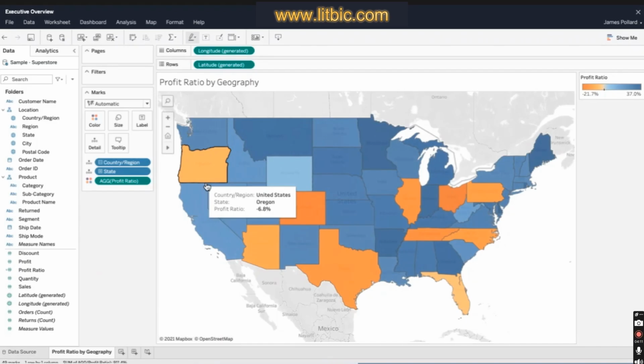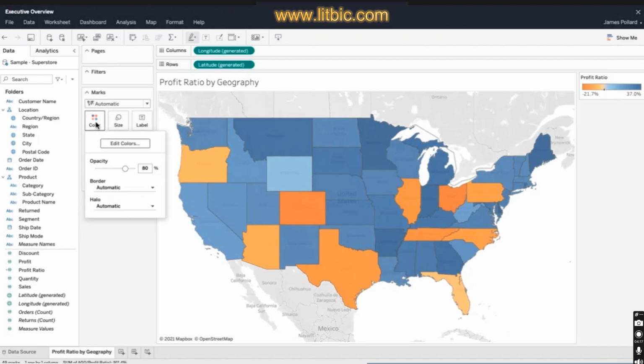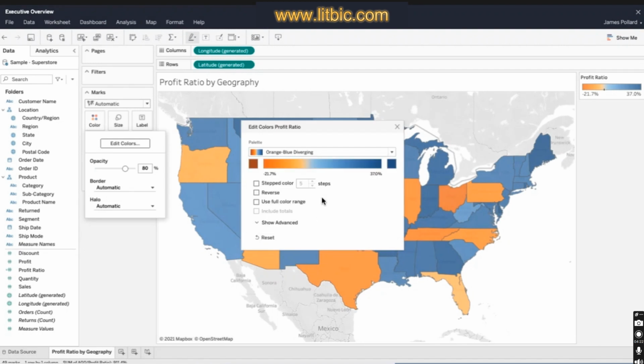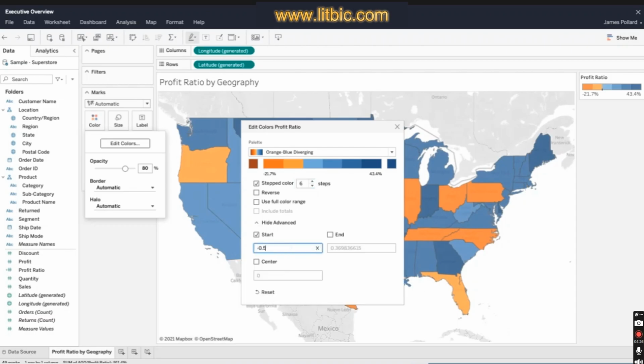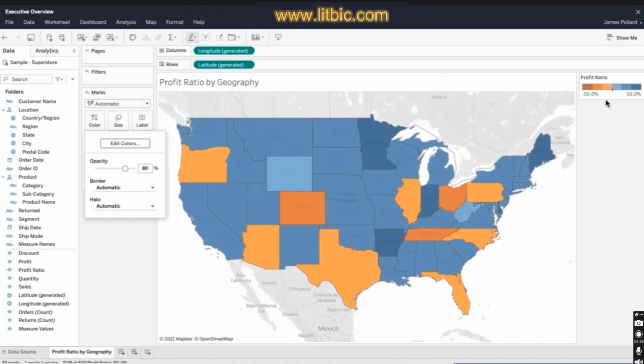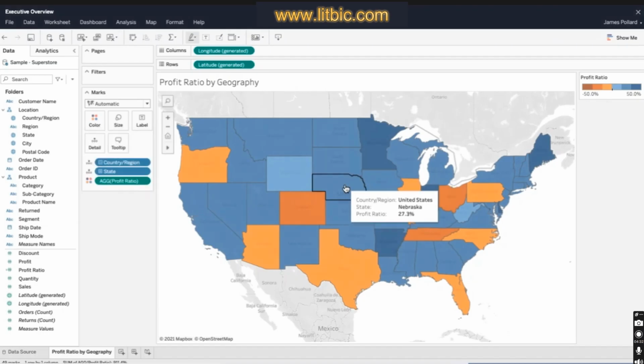From within the marks card, click on Color. Click on Edit Color and adjust the color palette of the map. Use Stepped Color to group values into uniform bins of color. Use the advanced settings to set the endpoint values for the palette. The legend reflects the color settings. You can use the map controls to zoom in and out, pan, make selections, and search for locations.